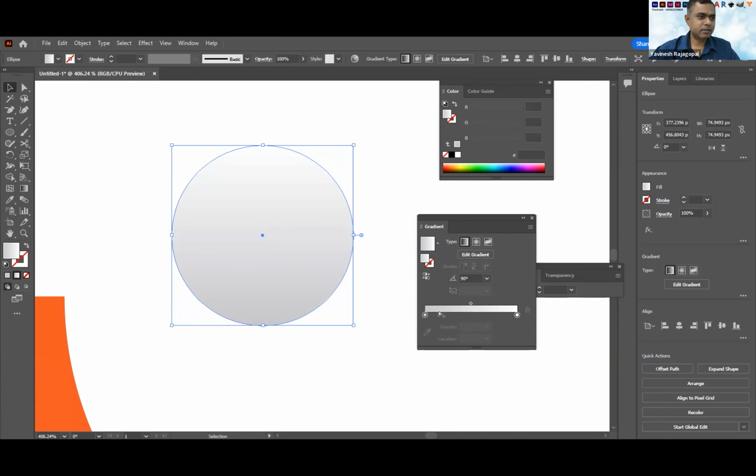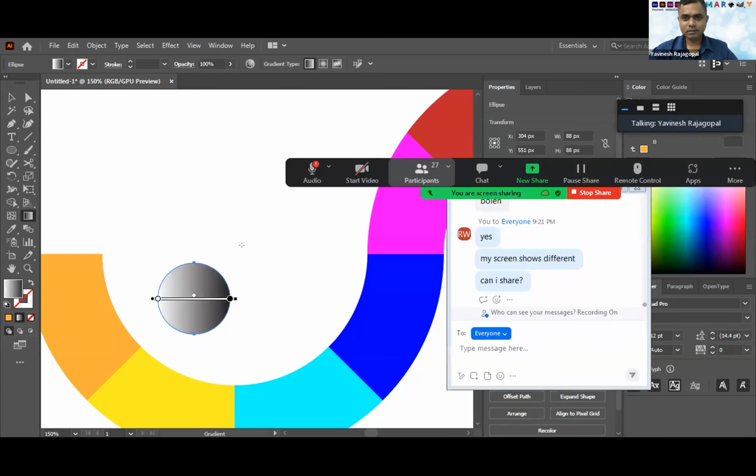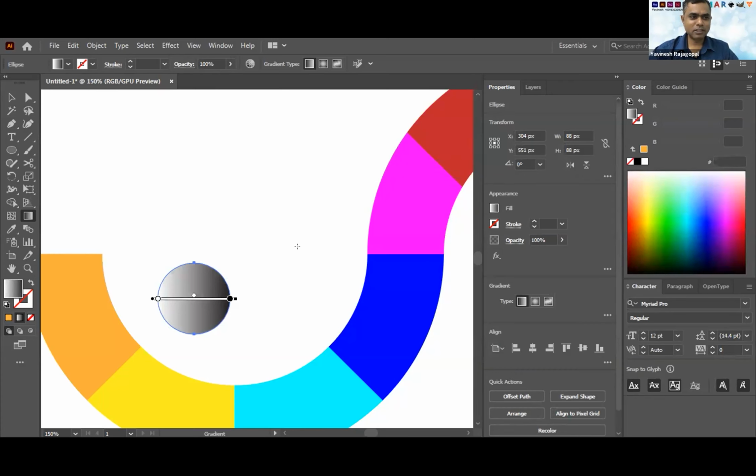Yes, please, Rexon, you can share your screen. Okay, I didn't ask you to use the gradient tool. I asked you to go to the gradient panel. Okay, since you are using the gradient tool, also can. Can you double click the black color? Can you see the black color? Click.